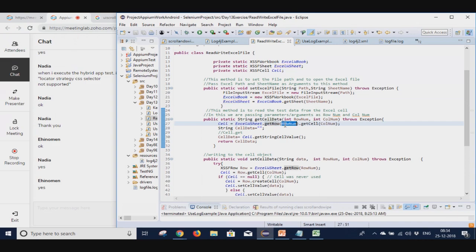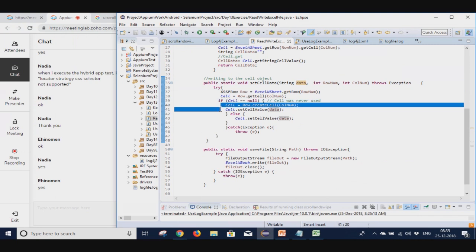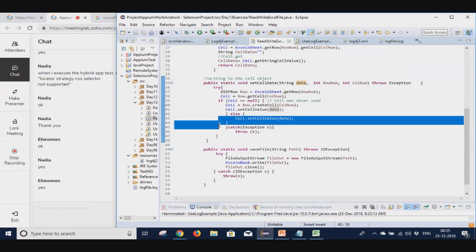Then we set cell data. To set the cell data, we pass the data and we pass the row number and column number. So we fetch the row, then we fetch the cell. If the cell is null, that means there was never any data written to it, then we create the cell and we set the cell value, else we directly set the cell value. Then we have to save the file. So we write the program to save the file, where we create a file output stream object.